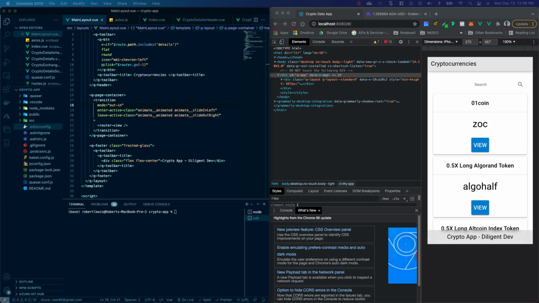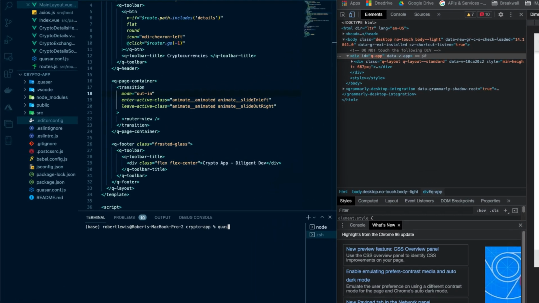Now to add these, we're first going to add the Ionic runtime called Capacitor, and this is going to allow you to build for a native device and also tap into native features. To do this with the Quasar CLI, open up a terminal and type quasar mode add capacitor.